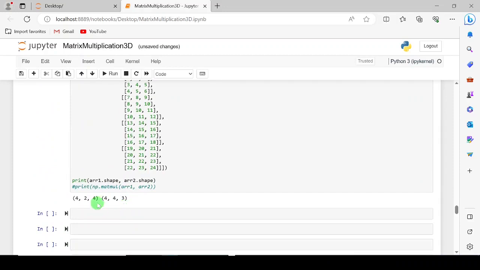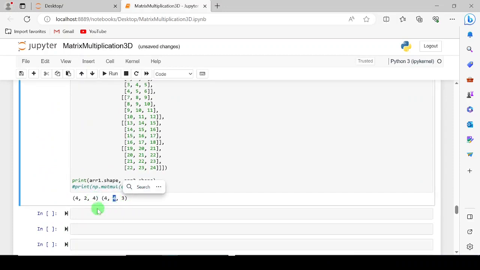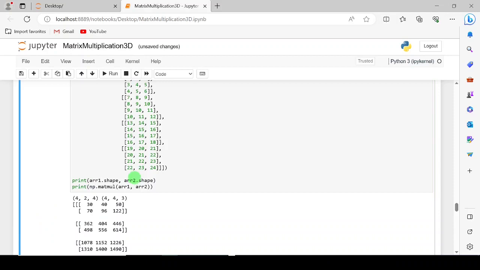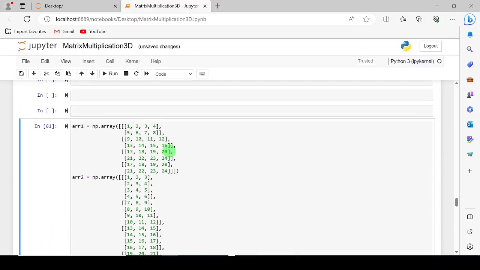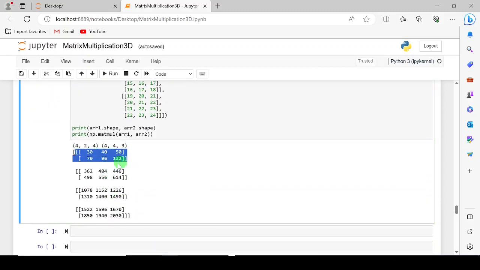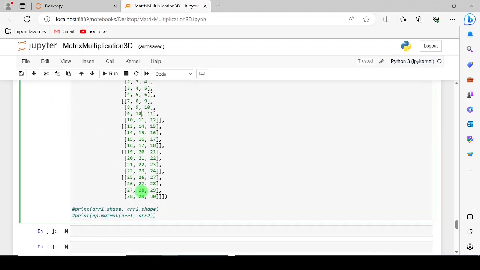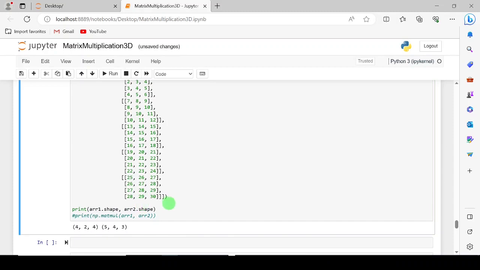The same concept holds. 4 is equal to 4. We get a 2, 3 matrix and it's broadcasted 4 times. So we get a 4, 2, 3 matrix. There you go, 4, 2, 3. And the same situation holds, so this is matrix multiplied with this, and then this is matrix multiplied with this, and that's each of these results.